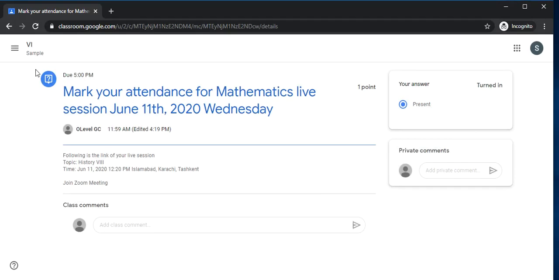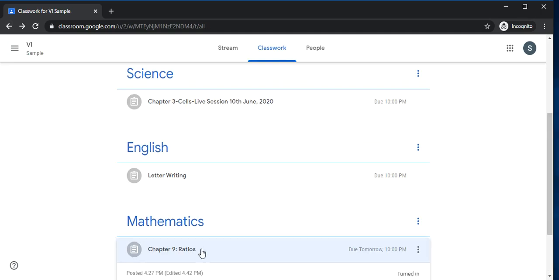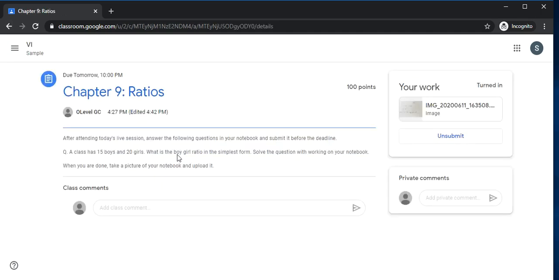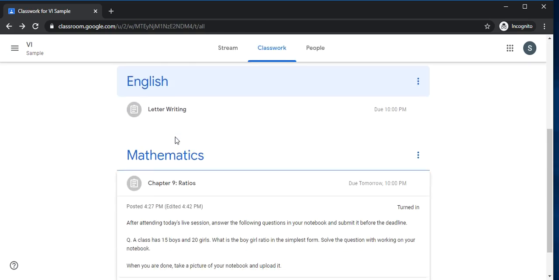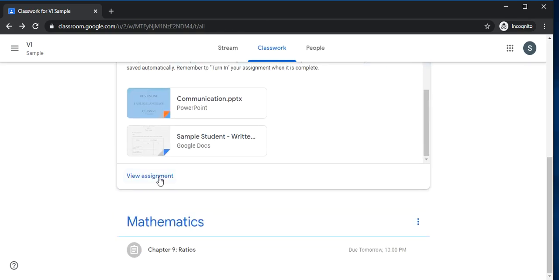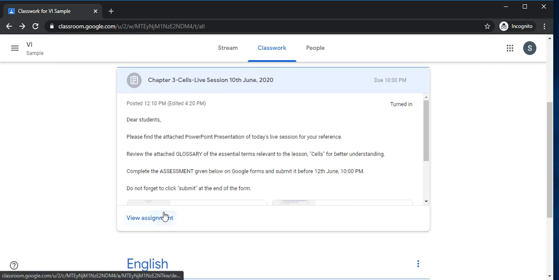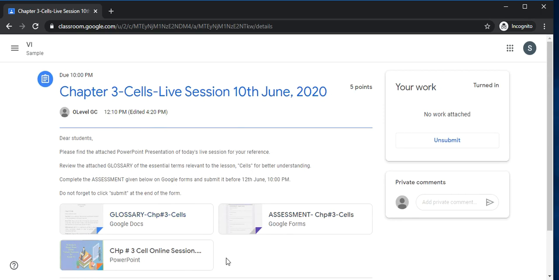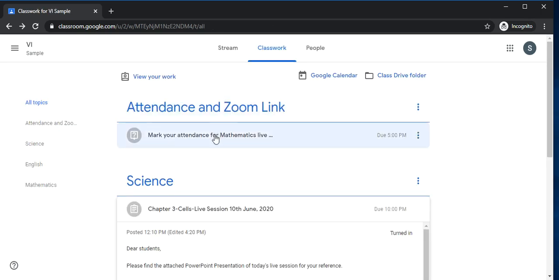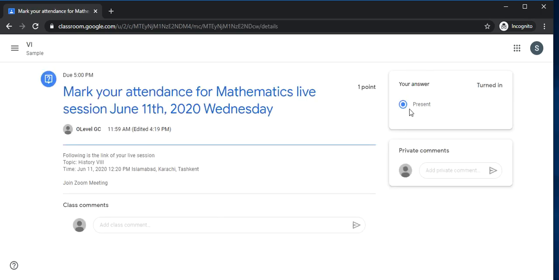So to recap, these are the different types of assignment. Either you will have to upload something and click turn in, or you will have to work on a Google Doc and click turn in. Third option is that you will have to submit a Google form, which is a quiz, and then click mark as done without any attachment. And for attendance, you will mark present and click turn in. So always remember to click turn in or mark as done after your work is done so that it is not marked as missing. We hope this was helpful.